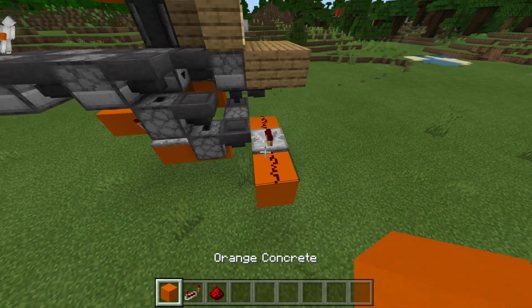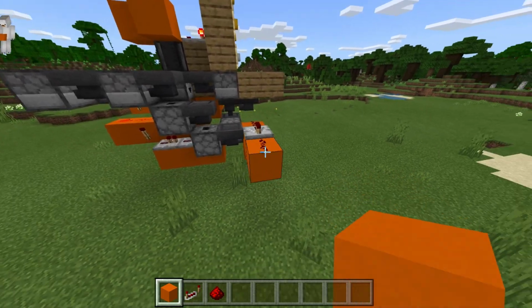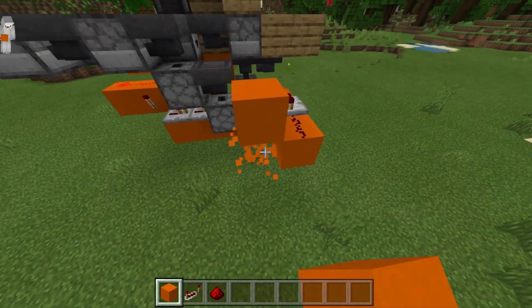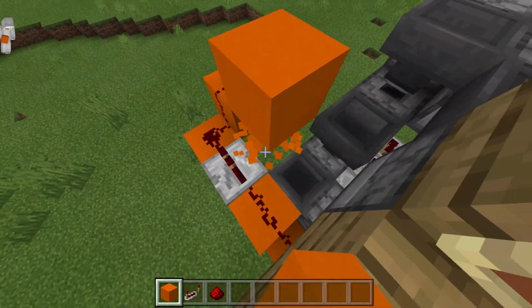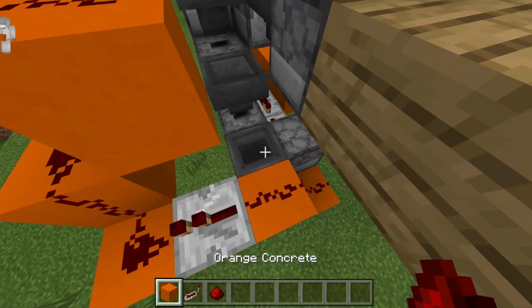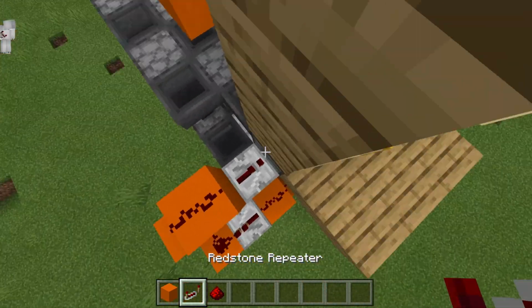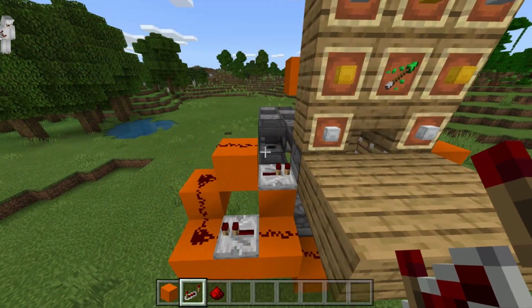Then going diagonally up, if you're looking at it from this way, to your left, place a block with another piece of redstone on it. Then come 1 more diagonally up, place a piece of redstone, and then 1 diagonally down, place a repeater like that. So now you've got this.